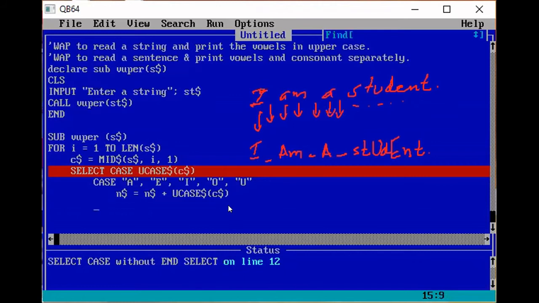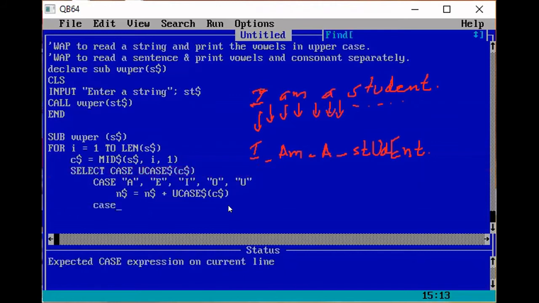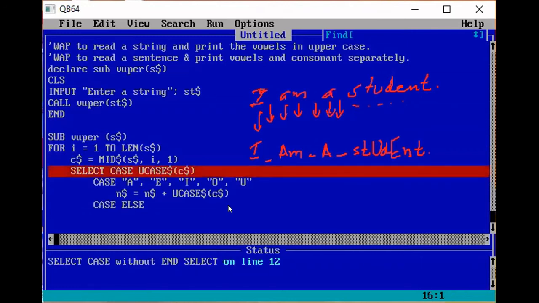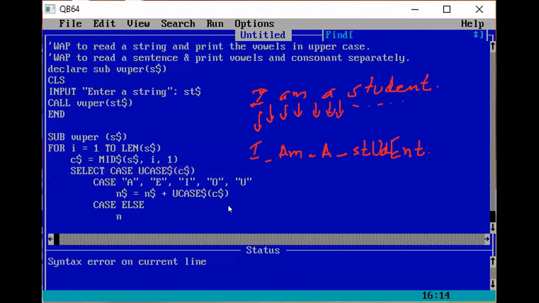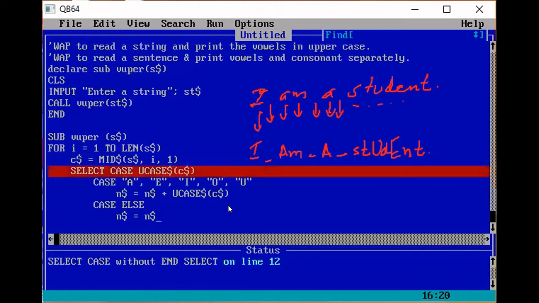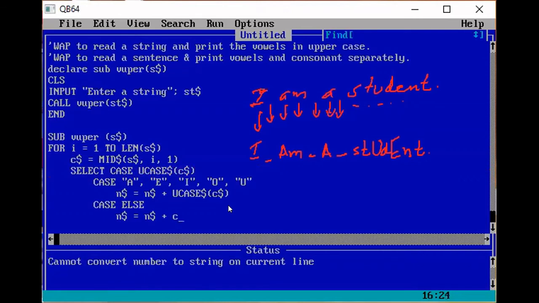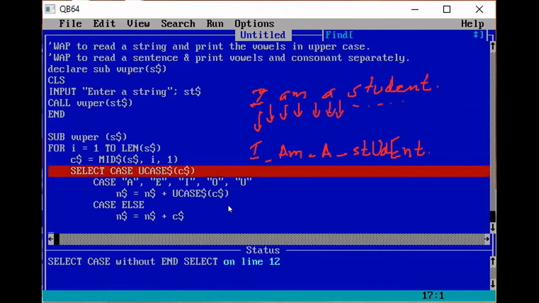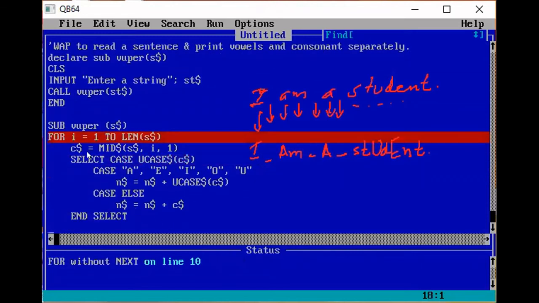Otherwise, that means if it is not a vowel, then we need to add the extracted character as it is, without doing anything. So whatever the character is, just simply add it to this new string n$. End select. So this we have done for this extracted character. Whenever the value of I is 1, the first character is worked out here, and we need to work for the second, third, fourth, and so on. That will be done by next I.